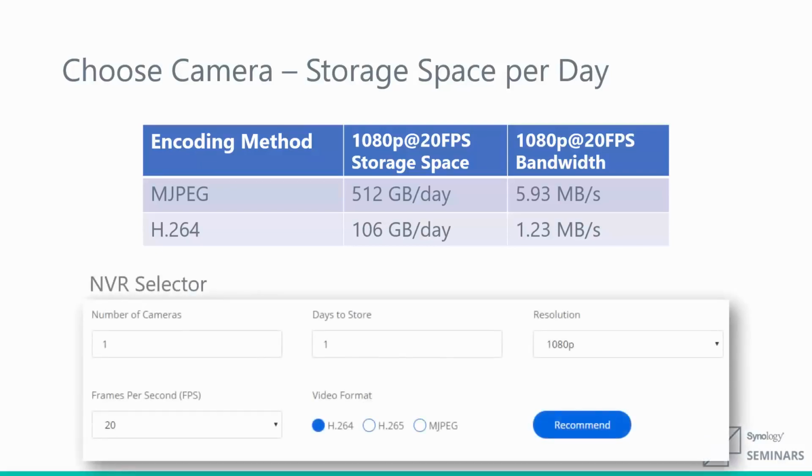Once you know the requirements for your cameras, you can visit Synology.com and use our NVR selector tool to find the best NAS unit for your needs. You may have noticed that H.265 is an option in the NVR selector tool. Synology does support H.265, and you'll save even more space by using that encoding method. But most cameras do not yet support H.265.